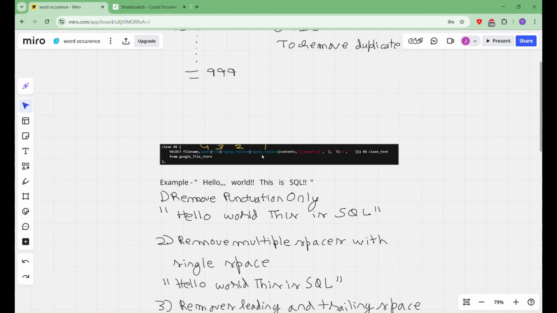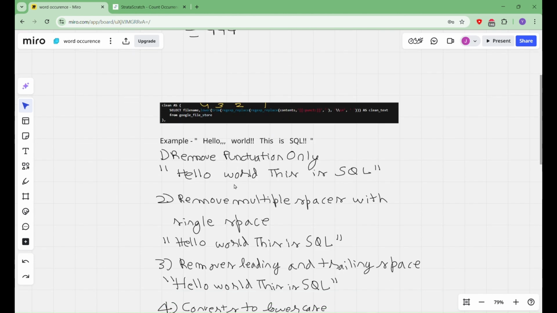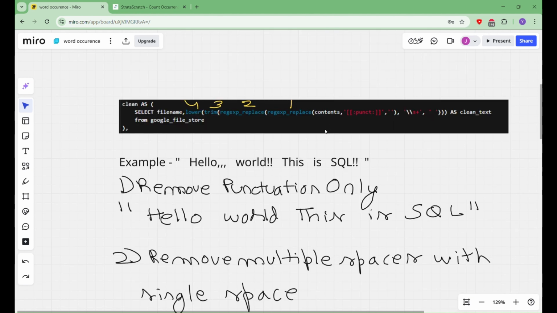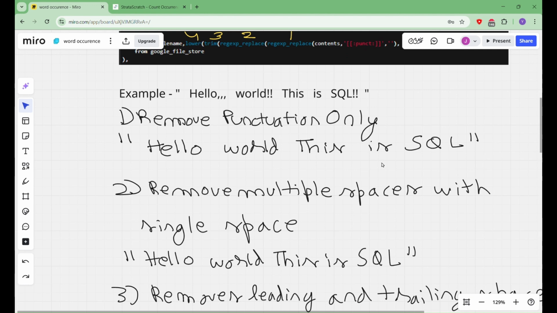In this we have four parts. First is regex, then it's regex again, then it's trim, and it's lower. So this is our first example: hello world, this is SQL. As you can see, it has white space in front of it and at the back, and it has many punctuations. To first remove the punctuation, we will use the regex replace with the punctuation, and as you can see it is removed.